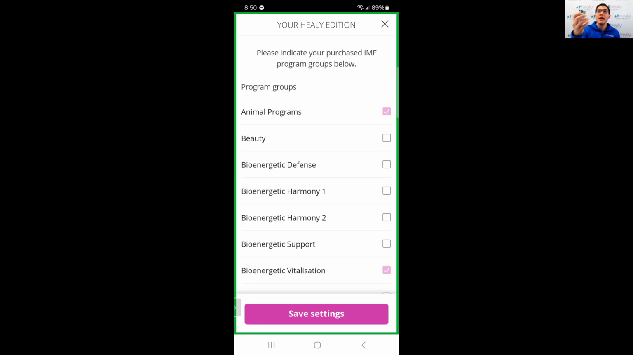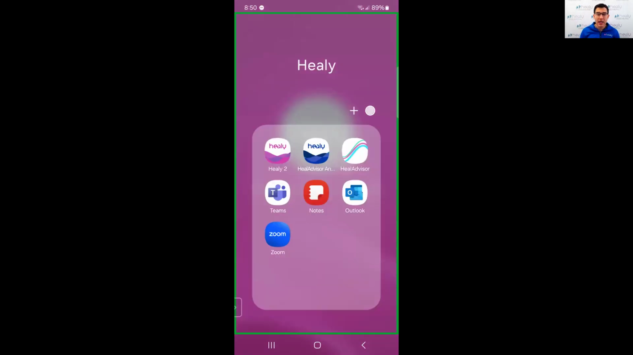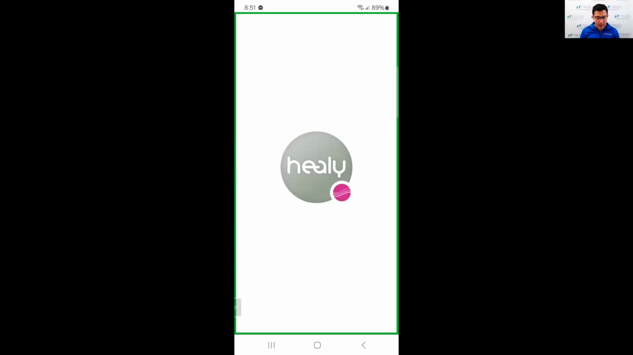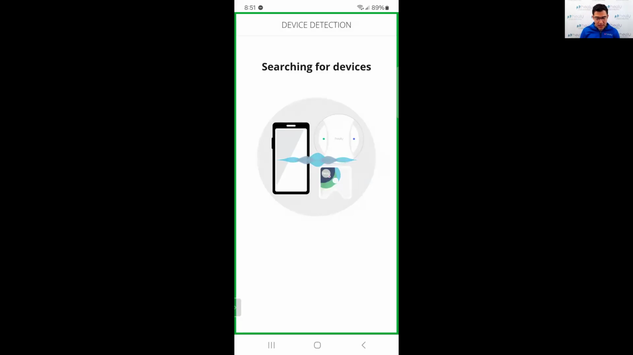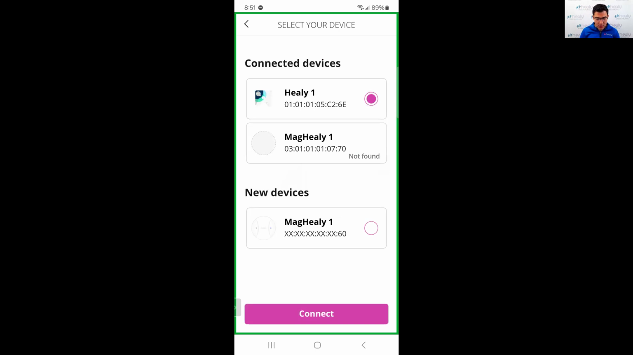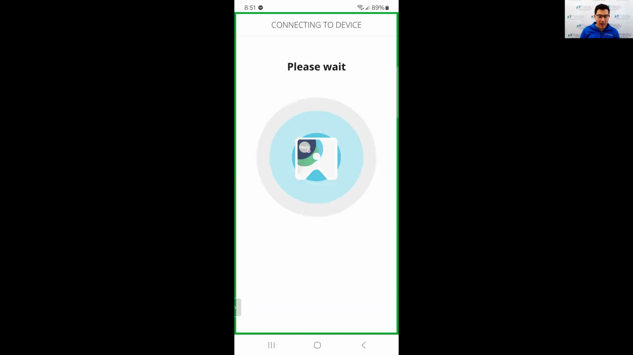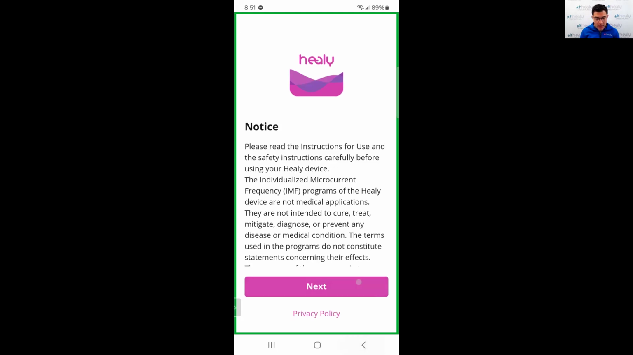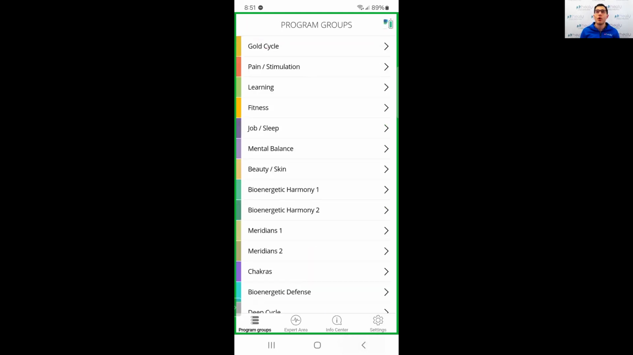Alternatively, you can go ahead and turn on your Healy, right? You press the power button, make sure that green light is blinking. You go to the Healy 2 app, and there we go. So we select the Healy in this case, and we connect it. And then once we connect, you're going to see the Bluetooth light light up. That means the Healy has connected, and at that point, you will be taken to the main screen of the Healy 2 app, which is right here. And then we have the program groups right here.